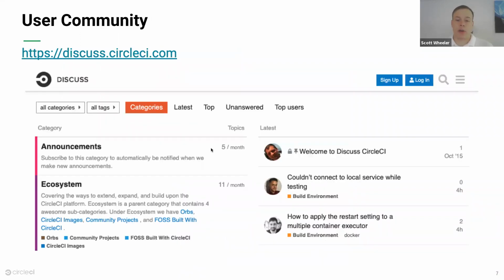Additionally, we have a great user community. It's available at discuss.circleci.com. Discuss is a great place to reach out to the community and find users who are doing something similar to what you're building on CircleCI. If there's something specific you're interested in about a third-party tool, library, or dependency, there's a good chance that someone on Discuss is using it too.